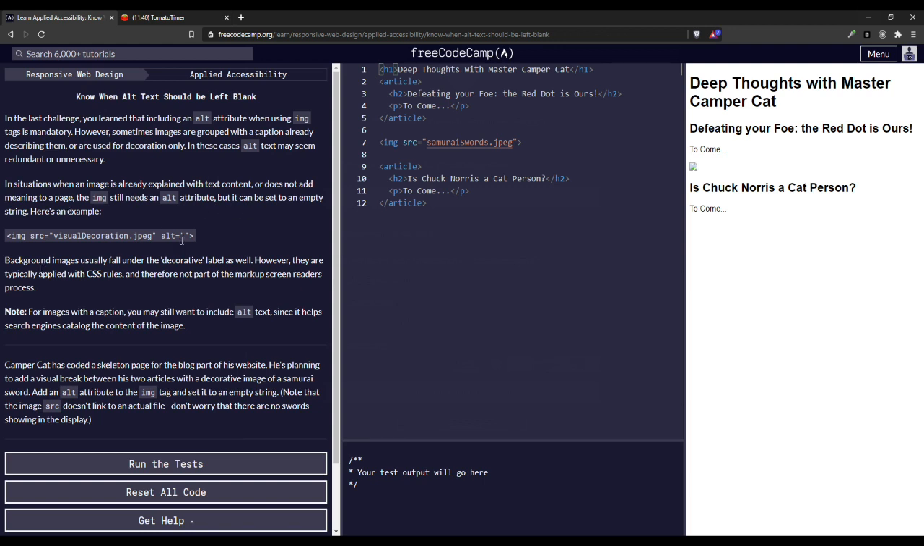Okay, so even if you have a caption under it, or if you have a paragraph leading into the image and it says that this is what the picture is showing, you still need an alt text, but you can leave it as an empty string. Background images usually fall under the decorative label as well. However, they are typically applied with CSS rules, therefore not part of the markup screen readers process. That makes sense. So when you do a background, you can use a CSS rule called background image, but the image is in your CSS. It's not actually in your HTML.